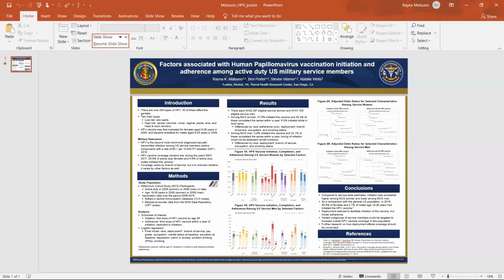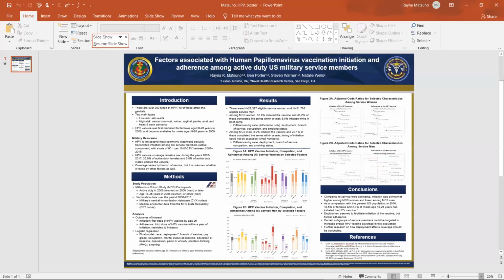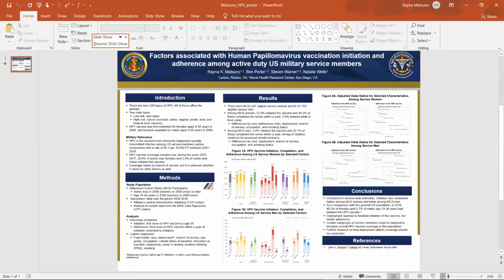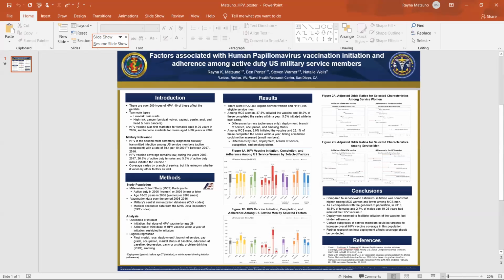Let me see if I can increase it, probably not. Okay, so this is just an example of a poster. If you go to a research symposium or any national or international conference where you're presenting your findings, typically, unless you're doing an oral presentation, you would have a poster. So you'd have a really big poster, you'd have it up on a board, and people are able to walk by and look at your poster and ask you questions.